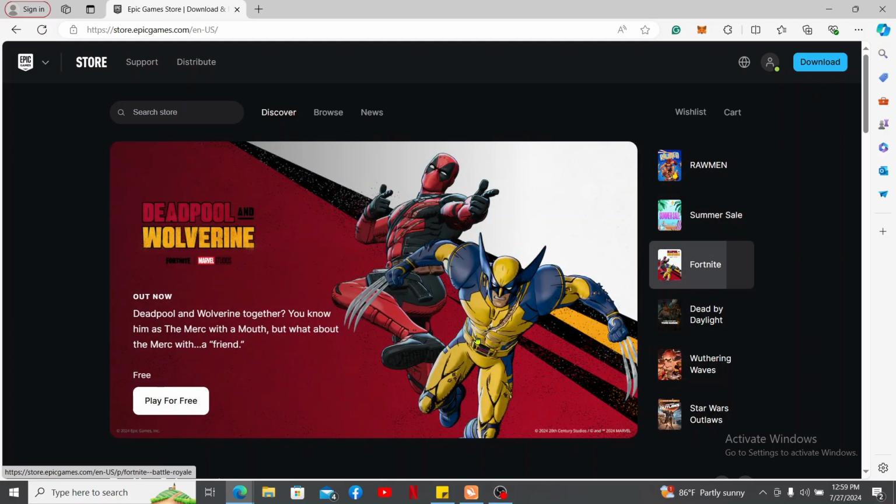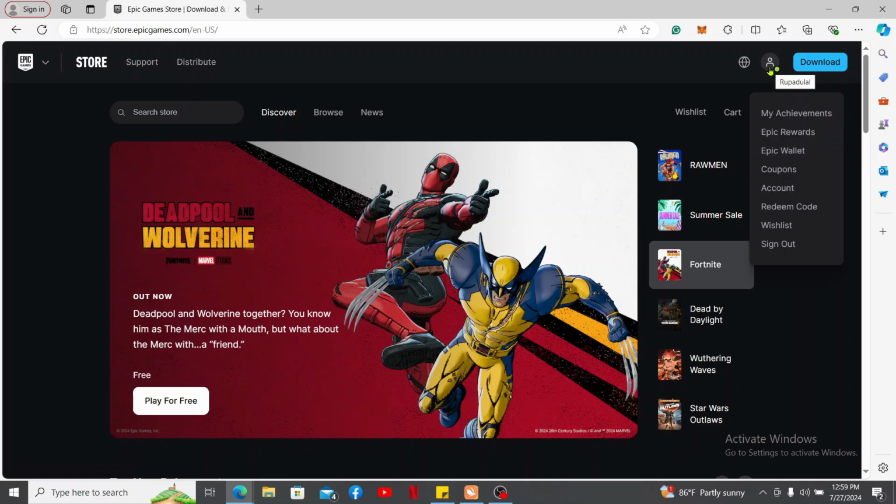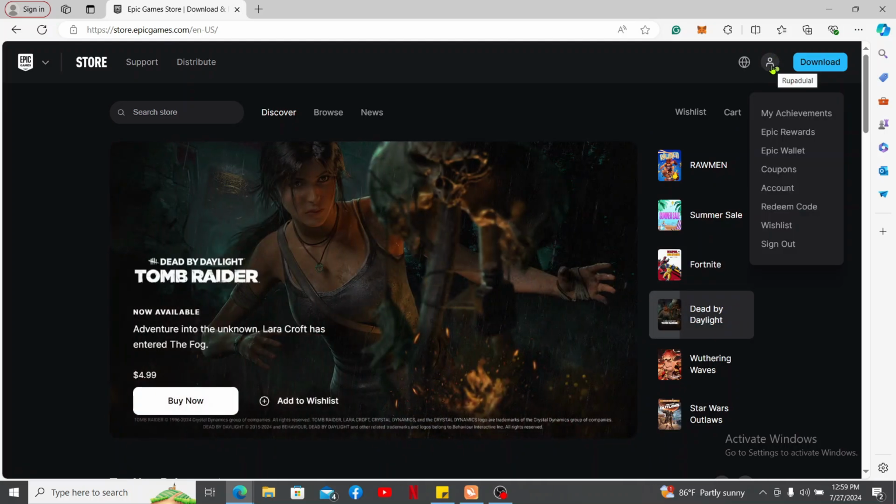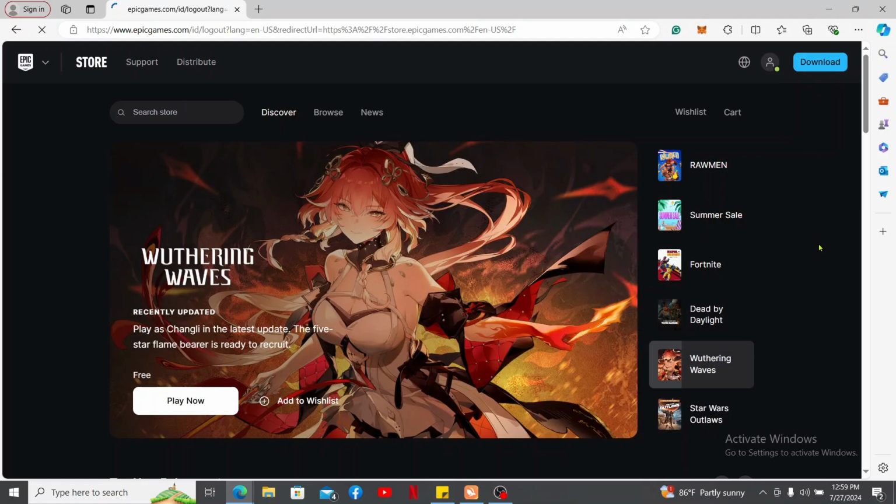From the main home page, go to the upper right corner and mouse over to your profile icon. In the pop-up, click on the Sign Out button. Soon after you click Sign Out, you will be redirected to your login page for Epic Games, which means you have now successfully signed out with a click of a button.